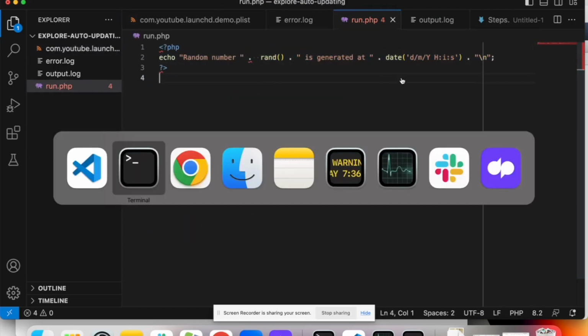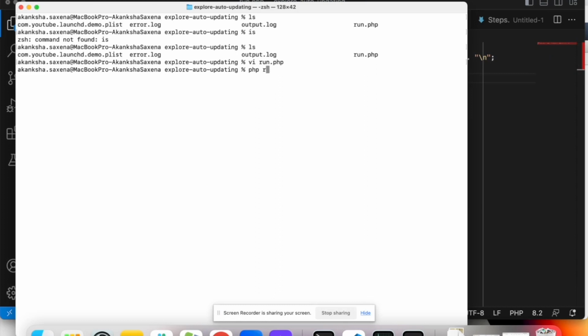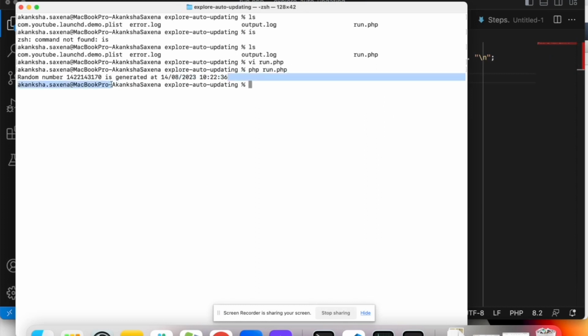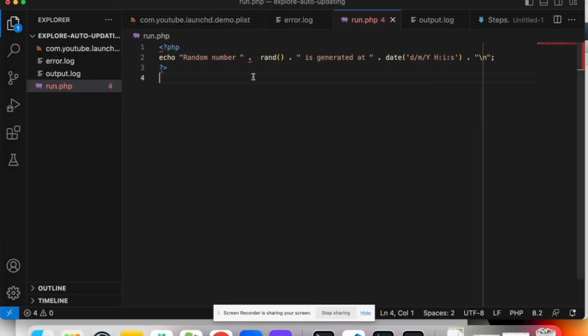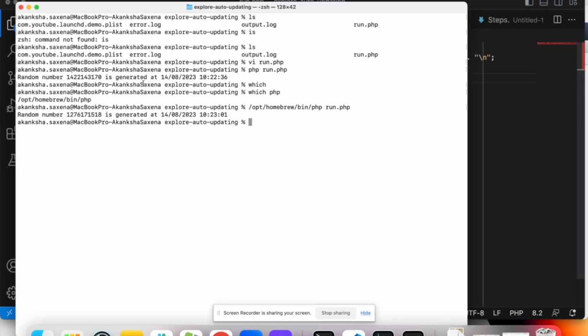This is how the file looks. If I run php run.php, this is what it is going to run. And if I run which php, it will show me the exact path of this php. Now, because launchd is going to run globally, and here I am using a relative path, I need to know the exact path of this directory.